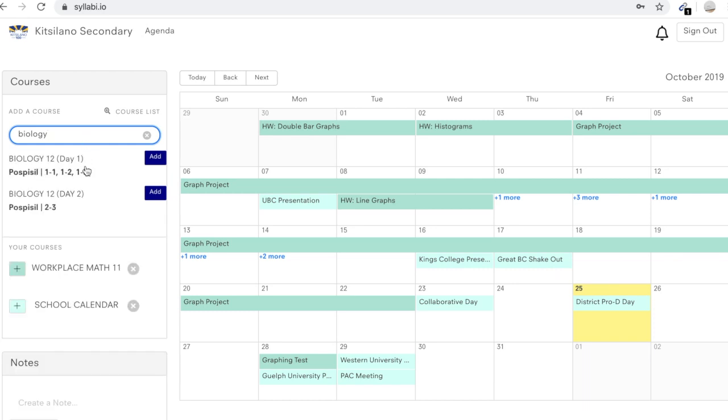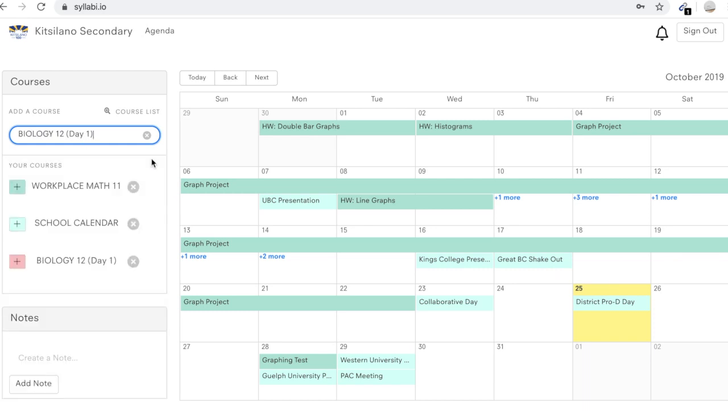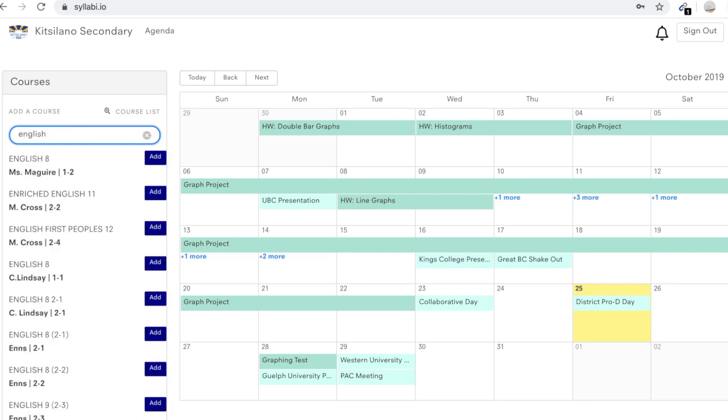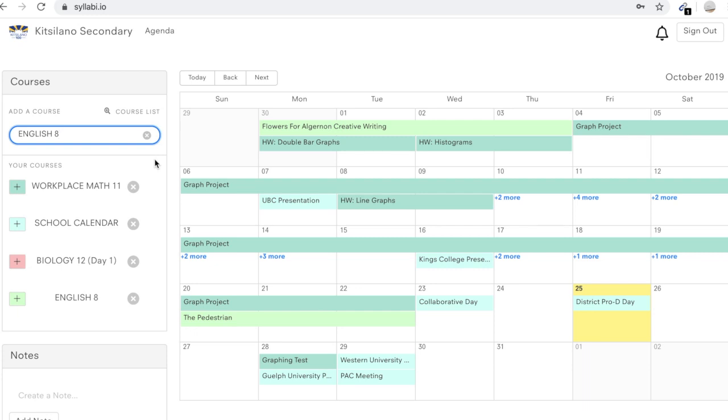Now just add the other courses, Biology 12, and maybe we'll say English 8. Hopefully they're not in Biology 12 and English 8 at the same time. But so now all the courses here have been added to the calendar. So you can see all the due dates.